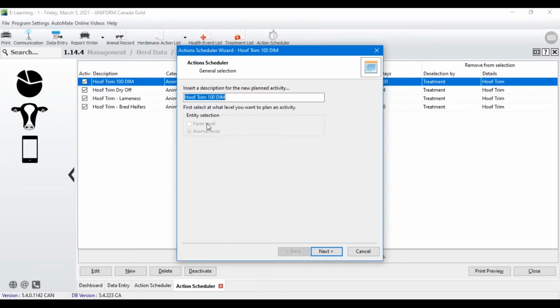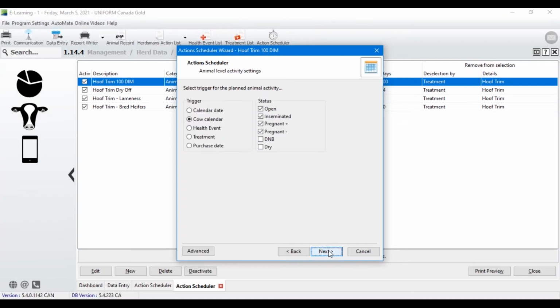When you're building this for the first time, you'll have the option to select farm level or animal level. It's important when you're looking at a cow level event to select the animal level button. The farm level button would be something for maybe cleaning calf hutches or something along those lines. Here I've got this set to a cow calendar. And then with these checkboxes under status, I can choose which cows I want to include or disregard for my report. So I am not going to trim my do not breed cows or my dry cows with this specific item.